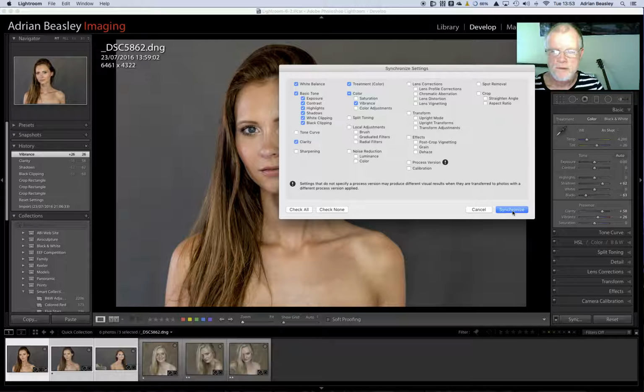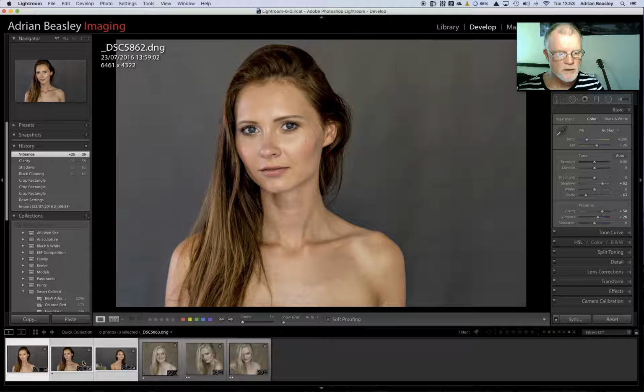So press the sync button and you will see that, there we go, those two thumbnails just updated. So that's one way of doing it. I quite like that way because I can focus on this one image first, get everything right, and then go off and then apply that change to the additional images I want to have look the same.